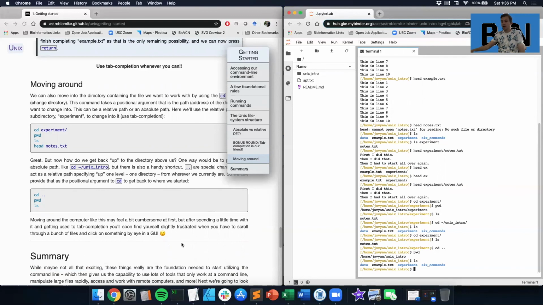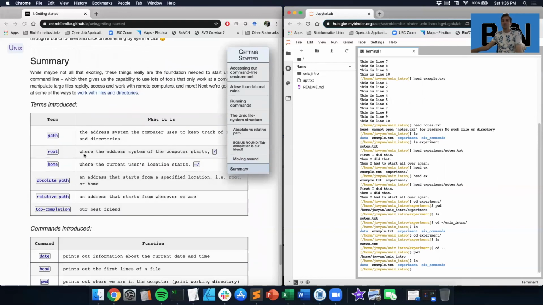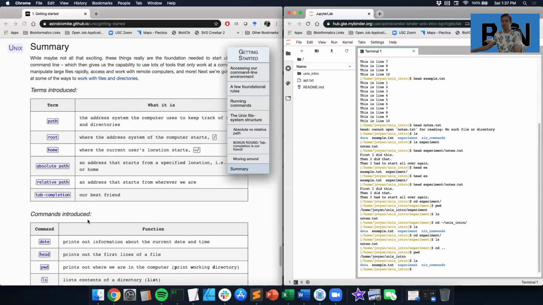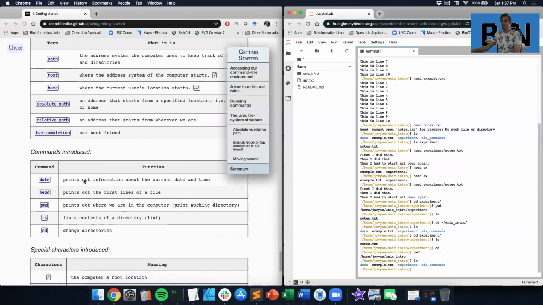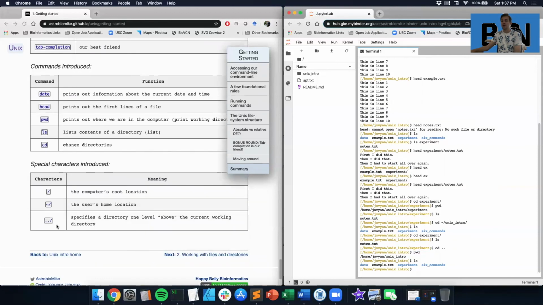And so just to summarize what we've gone through here, we've talked about how our path works. We've talked about the difference between root and home, and then the difference between an absolute path, which may start at root or may start at home, versus a relative path, which is where we are relative to where we are right now in the directories, and then how tab completion works. And then these are the commands that we went through, including date, head, pwd, ls for listing, and cd for changing directory.